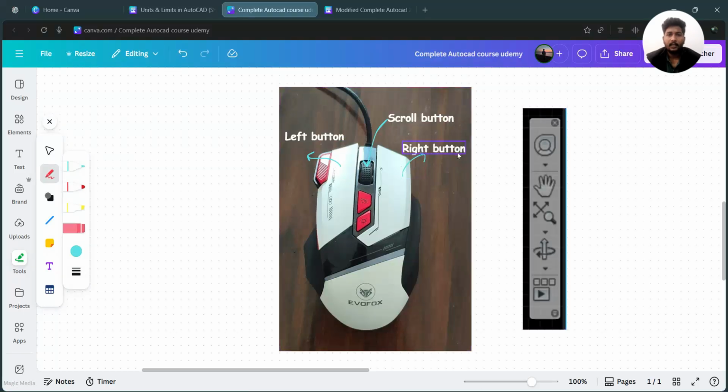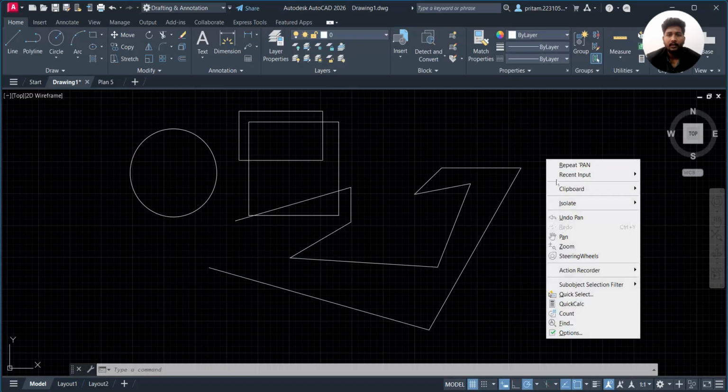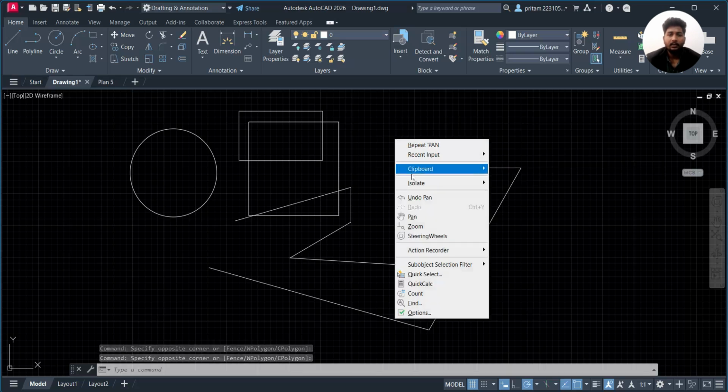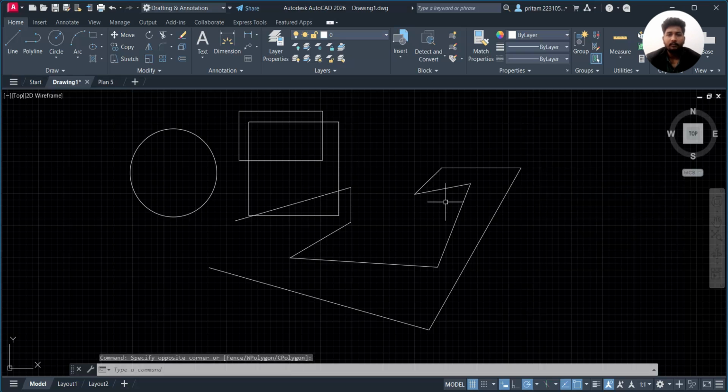Then after, this is the right button, this is the left button. We generally use the left button to select and the right button to choose some options for the objects, right? Like here, when I left click, I can select it. When I press right click, I get this many options here, and we can do some different things.